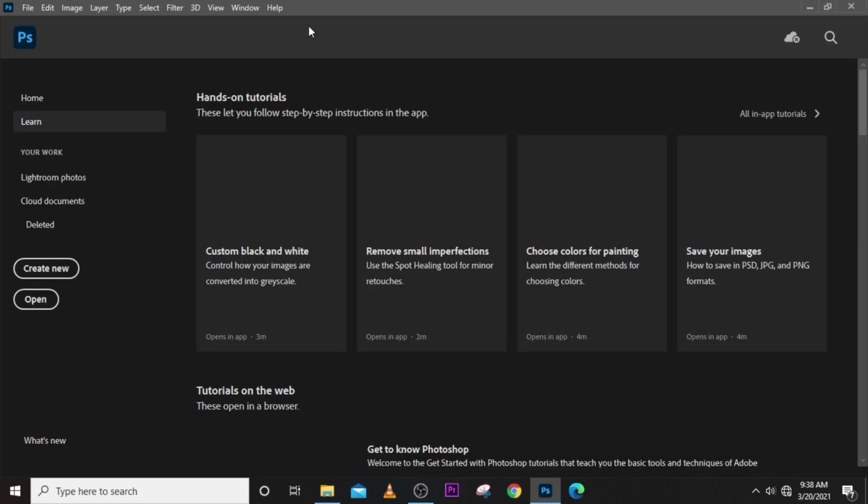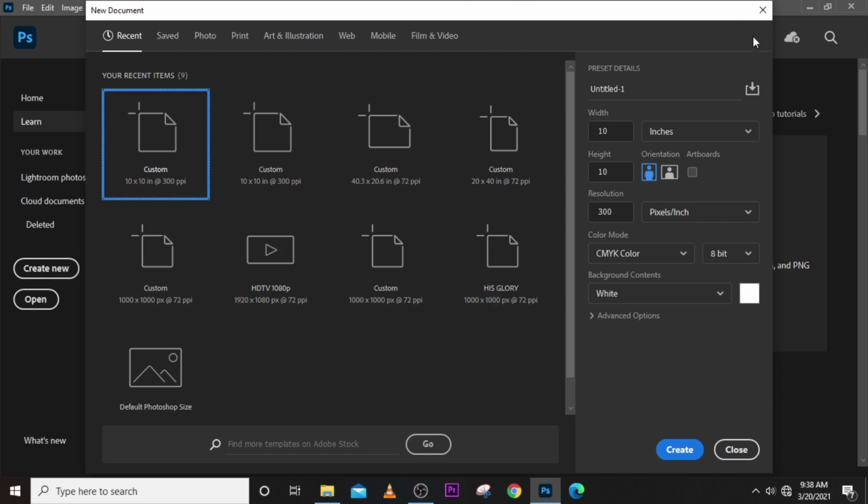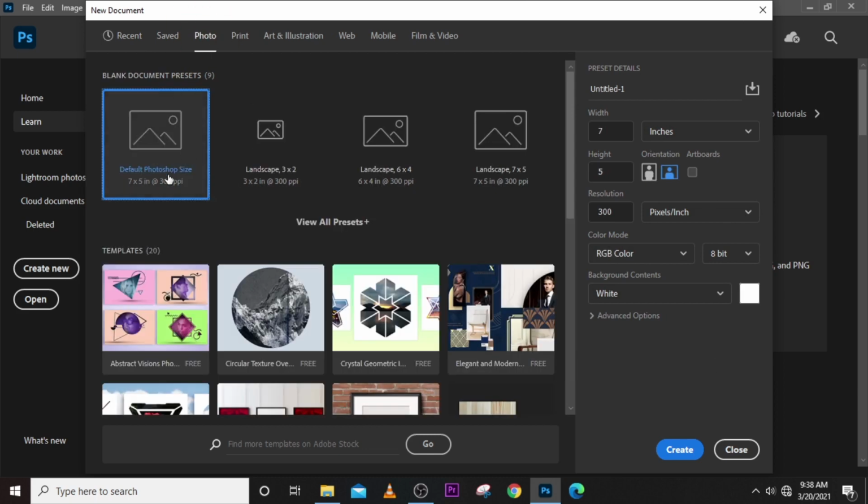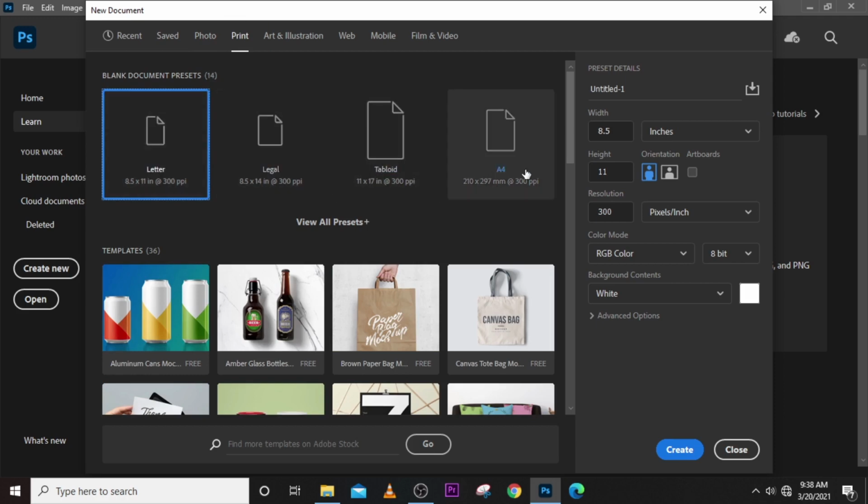So you open your Photoshop, this is what you are going to see. You go to Create New, and then you see these settings over here, and then you choose it. Okay, so you can come to Photo, it will show you the presets to choose from. We have Landscape. It has different presets. You can come to Print, it shows you different sizes to choose from. And by the way, the sizes are in inches, and so that's 8.5 inch by 14 inch.